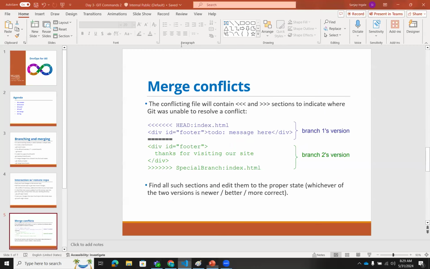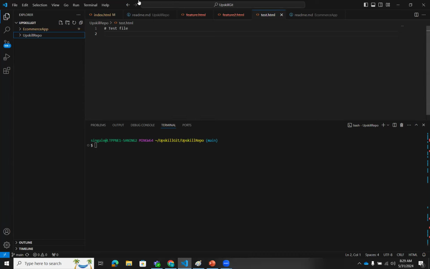Okay, let's come back to this Visual Studio Code which we are using. So let's create a folder here.